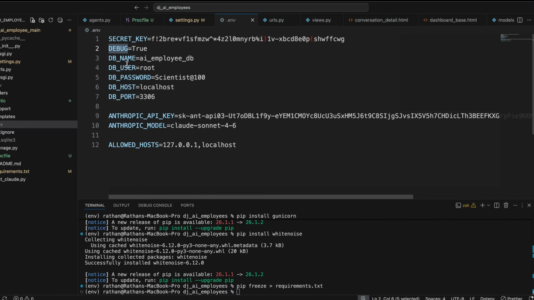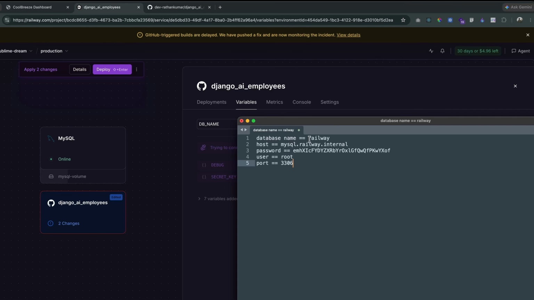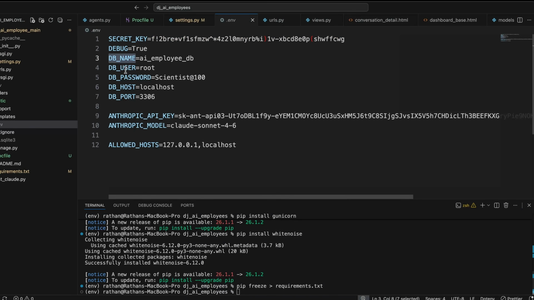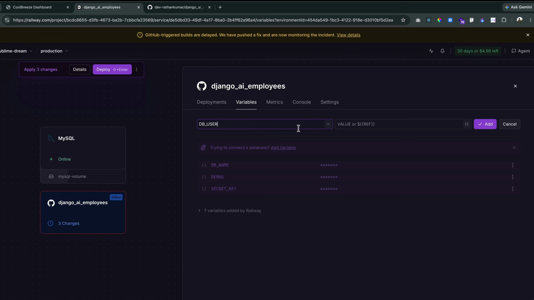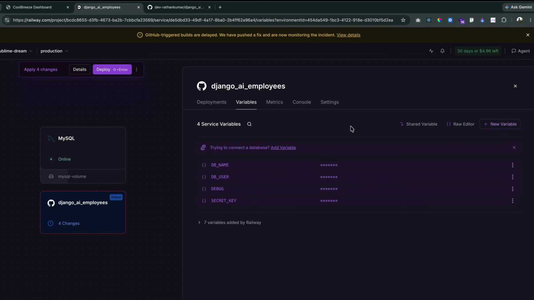Again, this DB name. Simply copy this DB name and create a new variable, and the value will be this one. DB name means database name, right? So this will be railway. Railway has created one database for you. So you have to put this here and click add. And again, what else? We need the DB user. DB user, I think it should be root, right? Yeah, you see this root. So I'll use root, add.